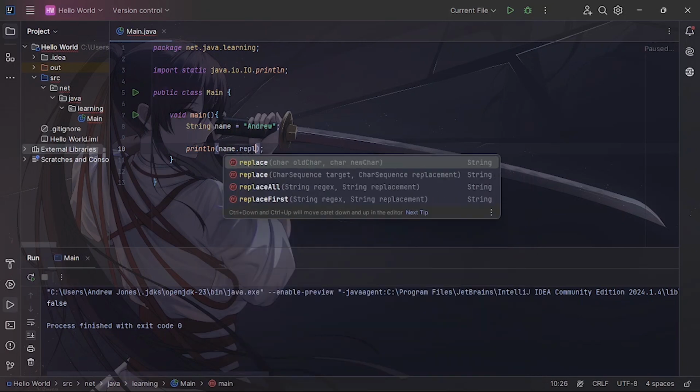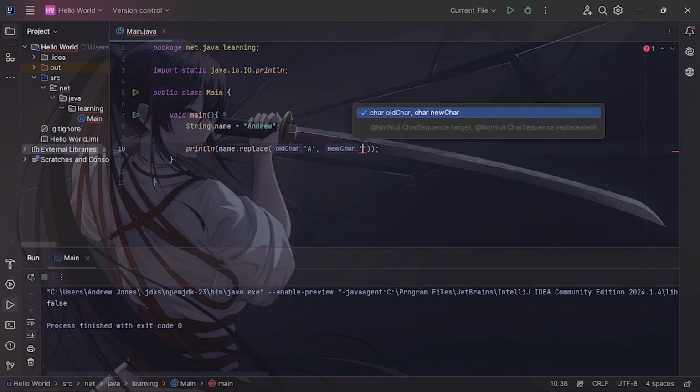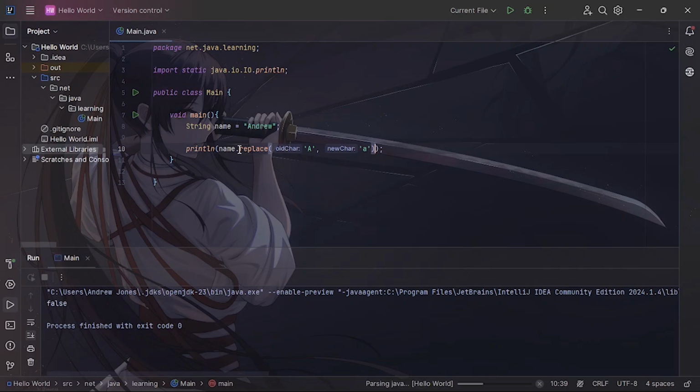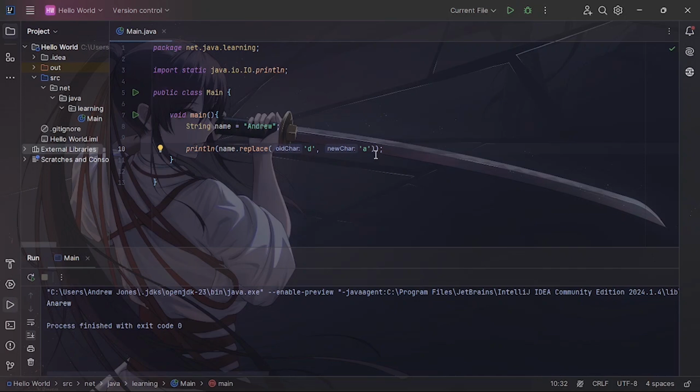Next up, we have the replace method, which, as the name suggests, replaces specific values in the string. So we're going to attempt to replace the A. What this does is it replaces all uppercase A's with the lowercase. So like this, and if we run this, we should get a lowercase a. As you can see, we can also replace D's with lowercase a's, and this will give us a pretty weird result here. As you can see, it replaces the D with an A.